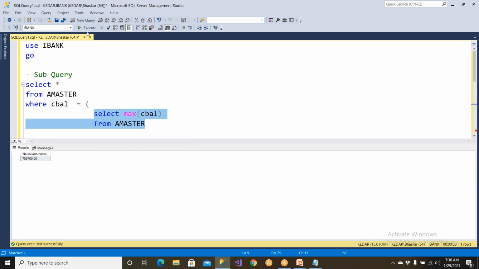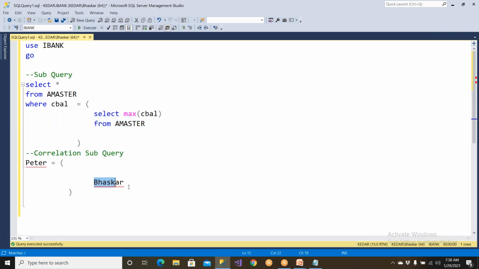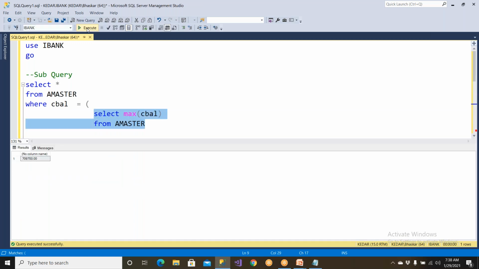Now see this, it is independent. I'm giving you my data. I'm executing first, I'll give you my data. You do whatever you wanted to do. I'm going out. That is what the subquery is saying. But in the correlation subquery, the subquery is now dependent. It is a dependent query. The other one is independent. It is saying, I'm doing my work, I'm leaving.